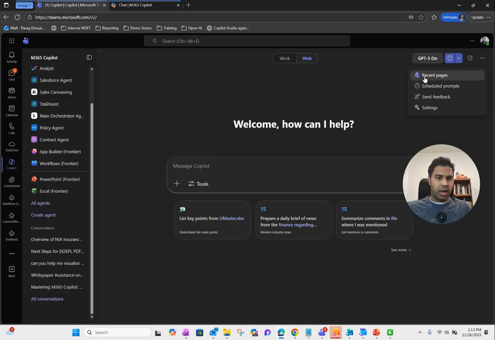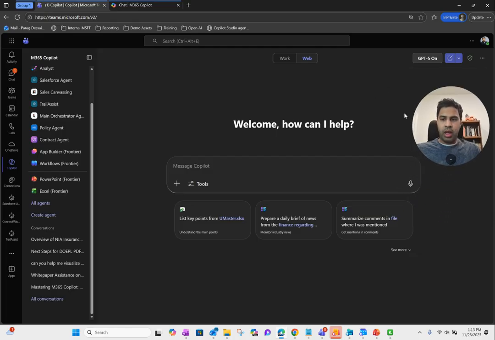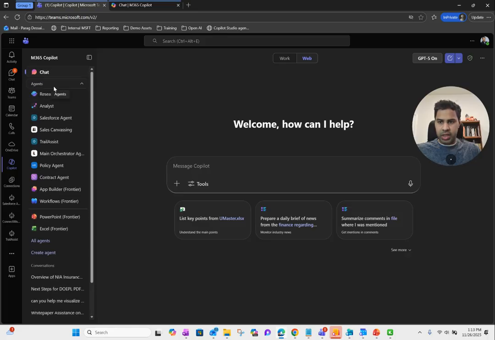And then, like I said, I'll cover the recent pages and schedule prompt as we move forward. On the left side, you can see these are all the agents that I have access to, and we'll cover them as well. These agents are either first party Microsoft agents like researcher and analyst, which Microsoft provides as part of M365 Copilot. And then you also have the option of creating your own agent. So we'll learn how to create these agents towards the end of this presentation today.